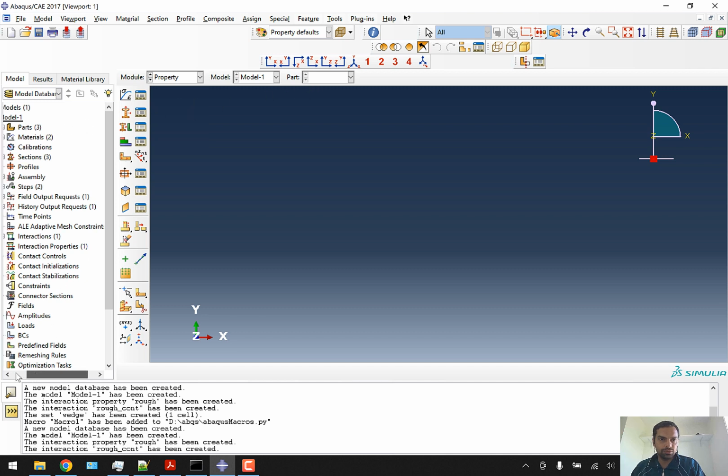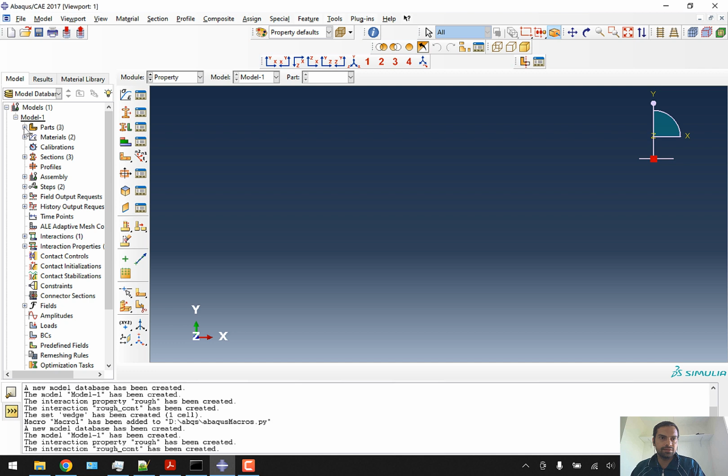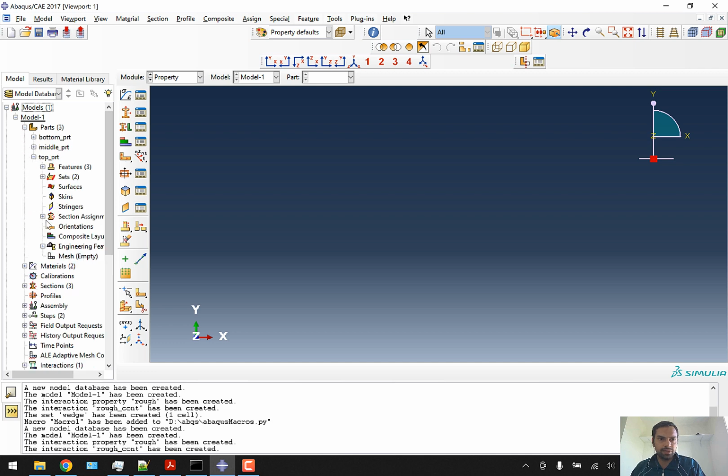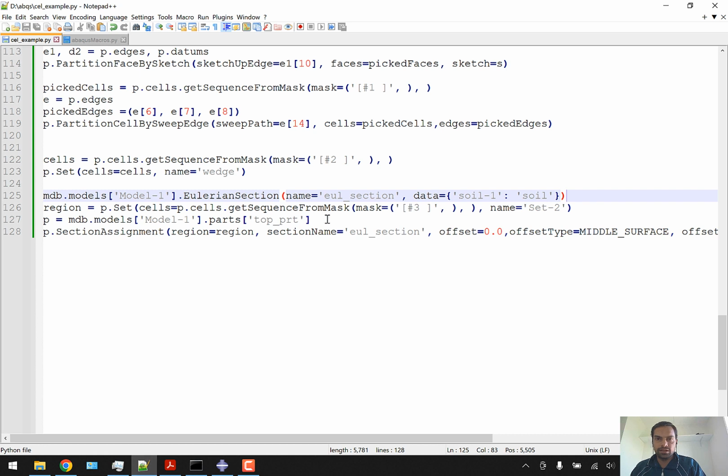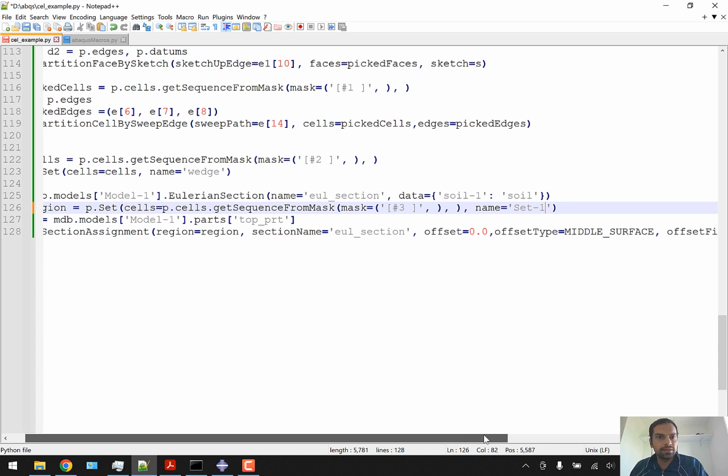So I'm just going to give it a brief check to the top part to see if the section assignment has been done properly. Yeah, the section assignment has been done and the set name is set2, so we can change it in our Python file to set1. You can basically go here and change it to set1, and that's it.